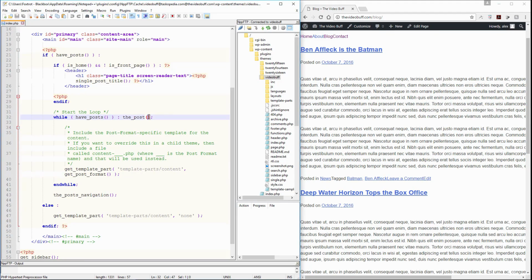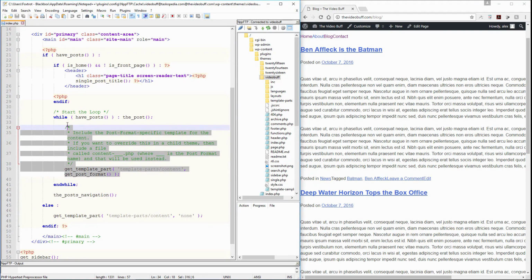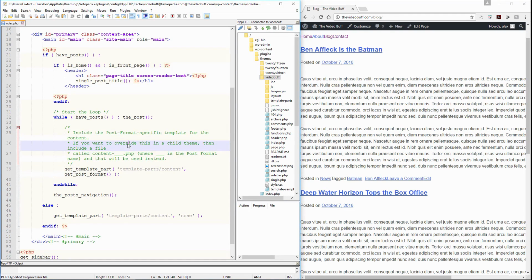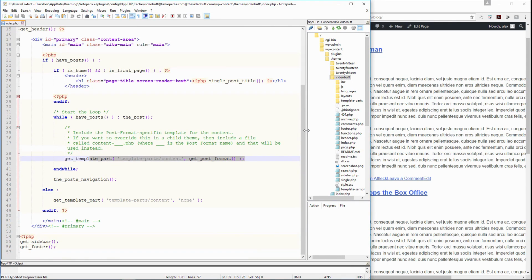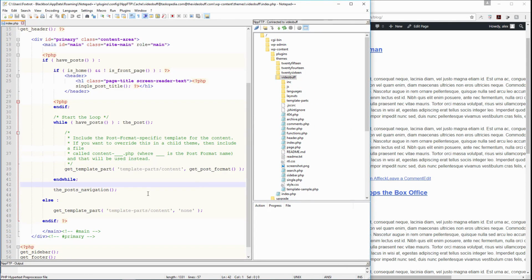Ideally, after the post, you should have all your template tags here that will ask WordPress to display the title of the post, the featured image, the content, and so on and so forth. In its place, though, we have get template parts, and then in brackets, template parts dash content, get post format. What does this mean? Well, this is a function asking WordPress to pull in a file located in a certain directory. Now, template parts here, the very first section here, template parts refers to a folder, which is the folder that we have here, template parts.